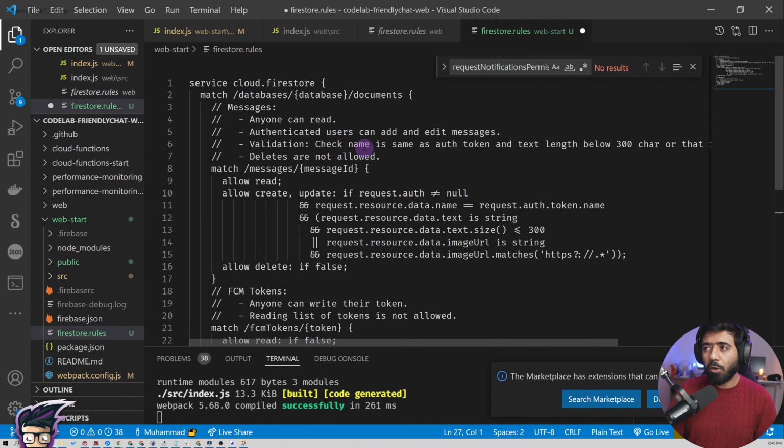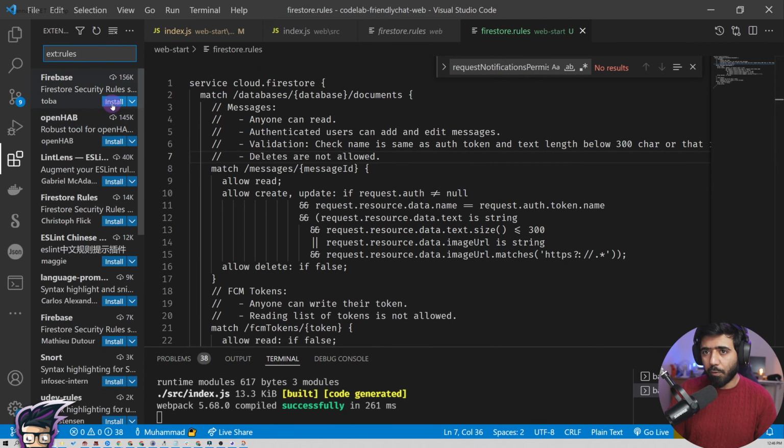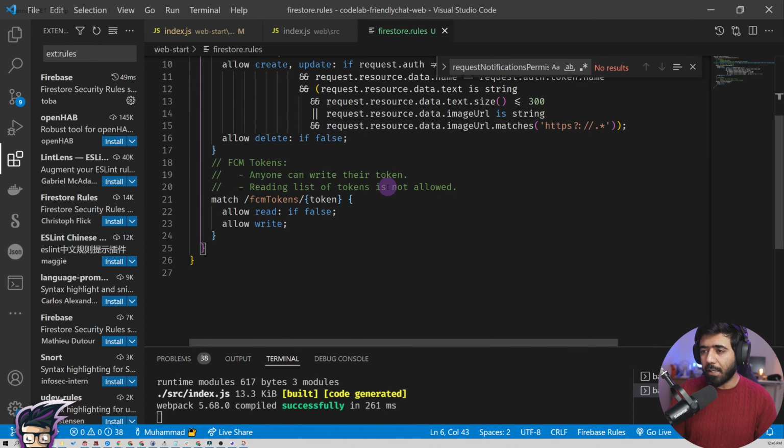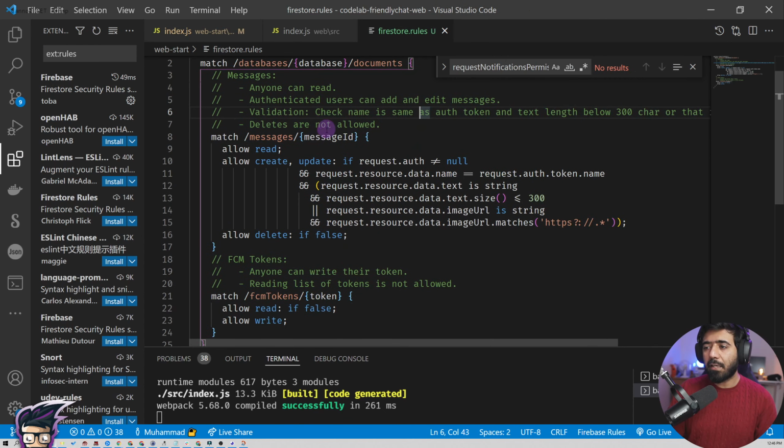So here there are a lot of things going on at the moment. We can also see if there's a marketplace extension for rules. It looks like there is. So I'm going to install it right away. And now this should look much better. Yay! So now you can see that there are a lot of things going on.